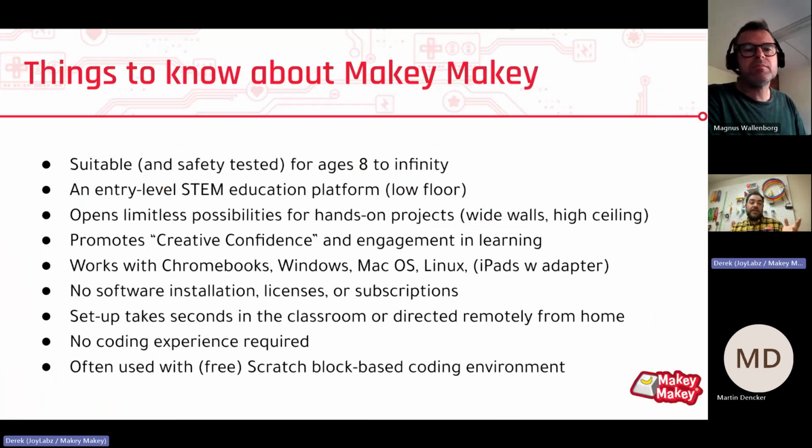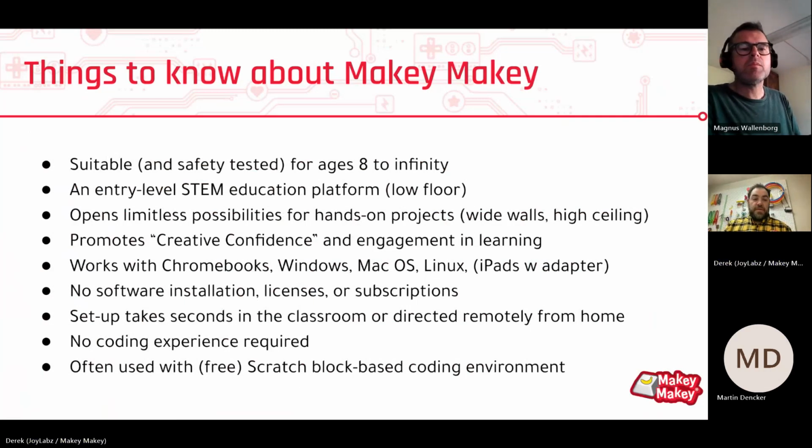Things to know about Makey Makey. Again, it's suitable and tested for ages 8 and over. It's a really good on-ramp for STEM education when it comes to electronics and computer programming. It promotes creative confidence and engages learning. Like I said before, it works on Chromebooks, Windows, Mac, and so on.